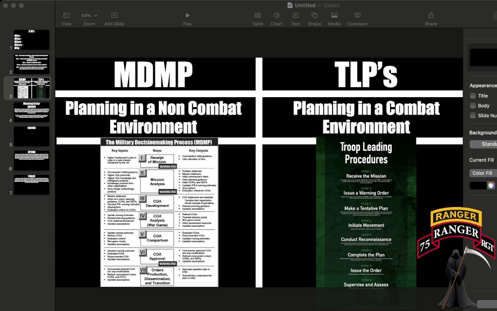Like I said, the reason this is planning in a non-combat environment is MDMP is a much longer and drawn-out thing. There's a lot of different things that go into the military decision-making process. But the TLPs is kind of an on-the-move type of thing. You can do TLPs within the crunch time of you needing to hit the objective and stuff. So TLPs is super important.